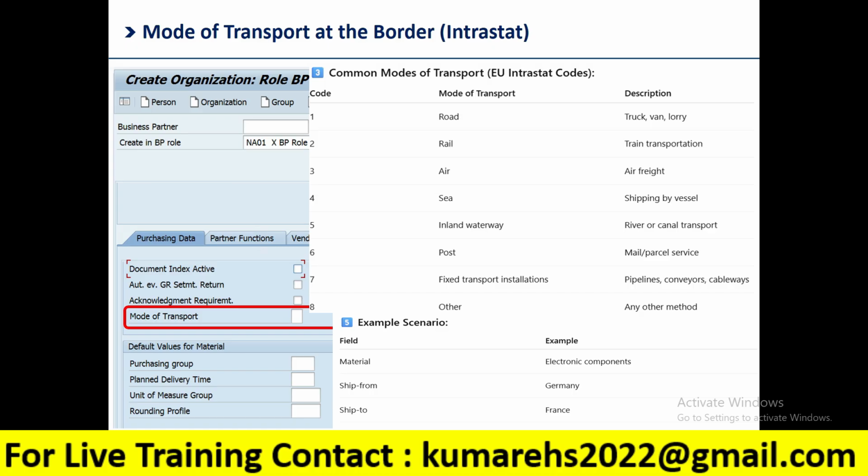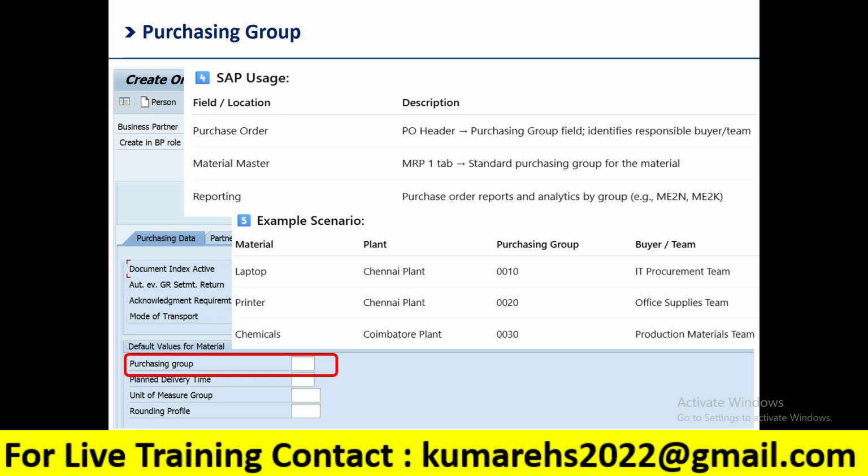So the next field is purchasing group. The term purchasing group is widely used in SAP material management and procurement to designate a team or individual responsible for purchasing activities. Let's break it down clearly.